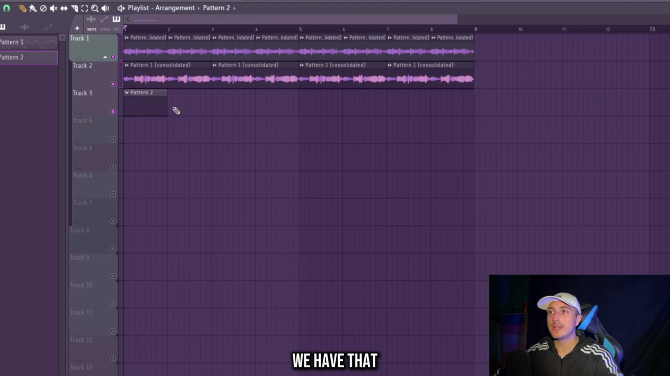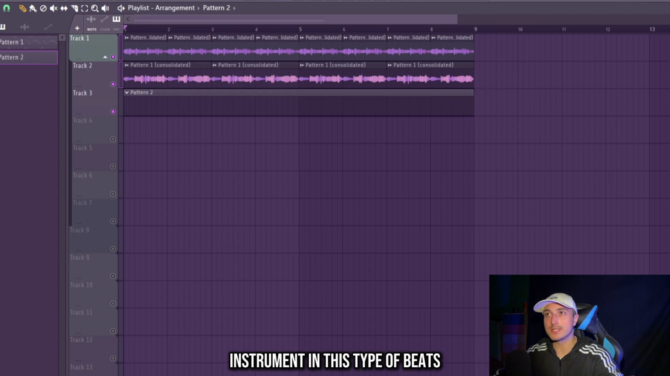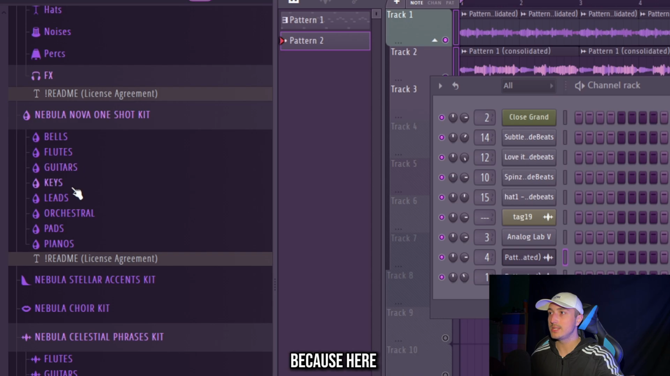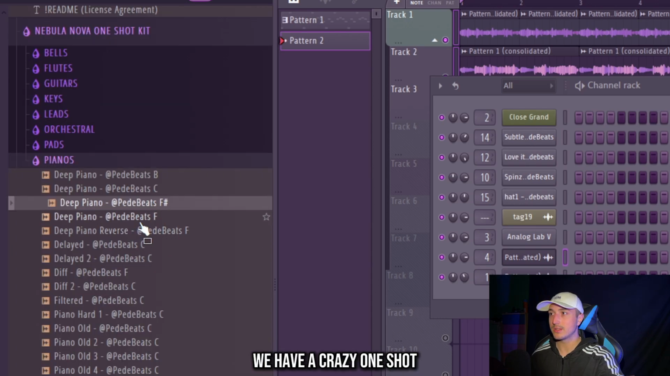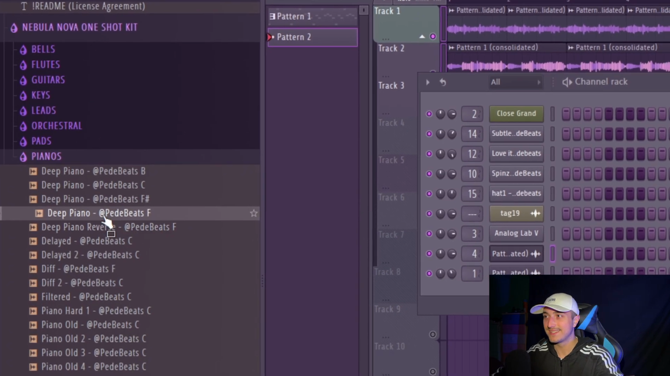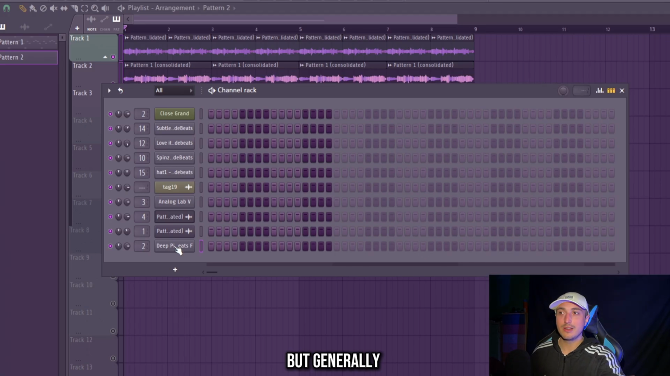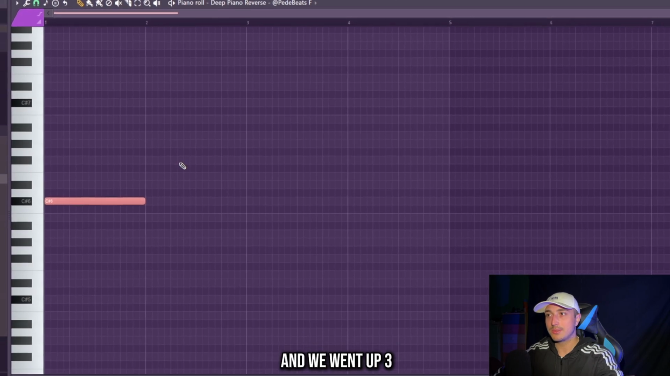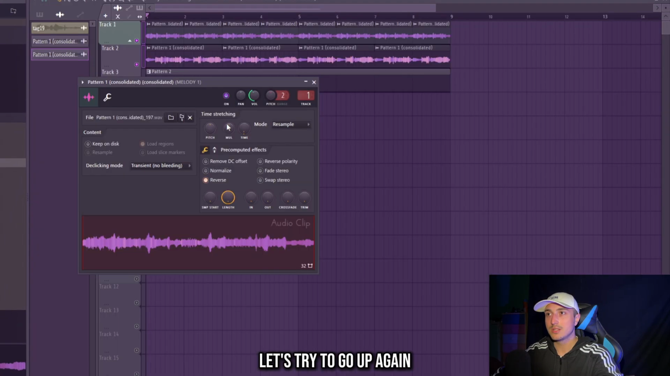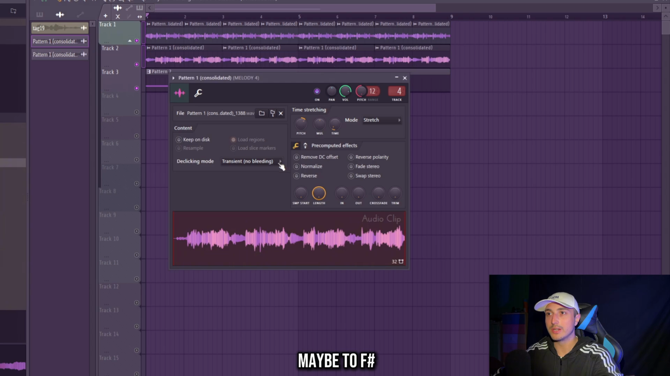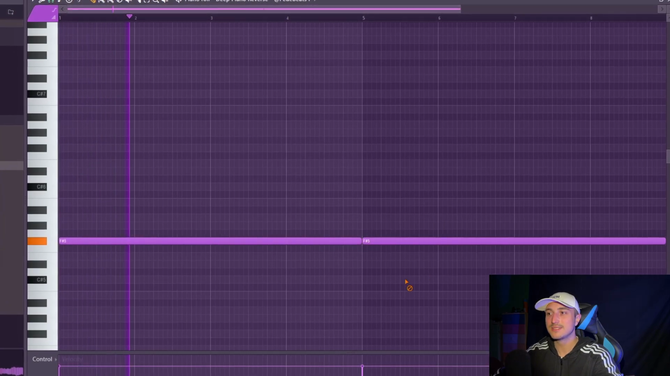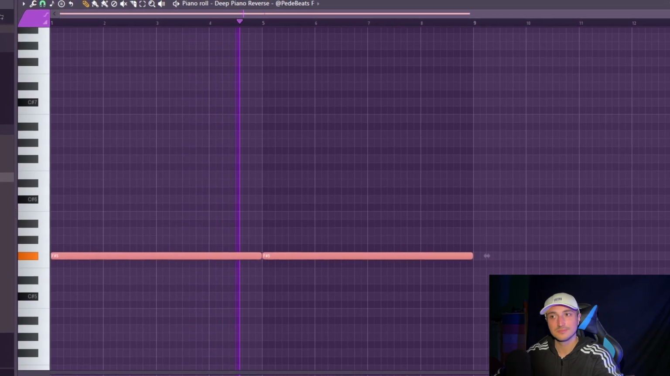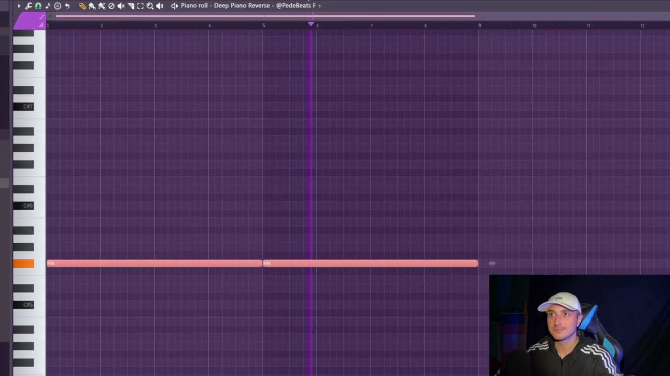Okay, now that we have that, another really common instrument in this type of beats are piano bass notes. So I will go in my Nebula multi-kit because here we have a crazy one shot. But generally every piano works for this. So we started in C# and we went up 3, so we are in E right now. Let's try to go up again, maybe to F#.